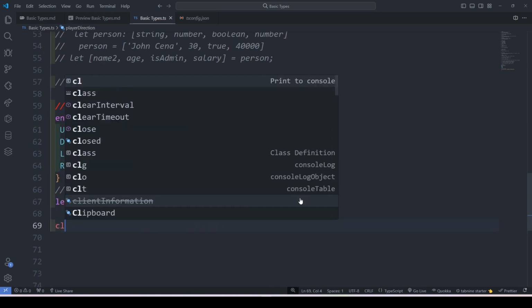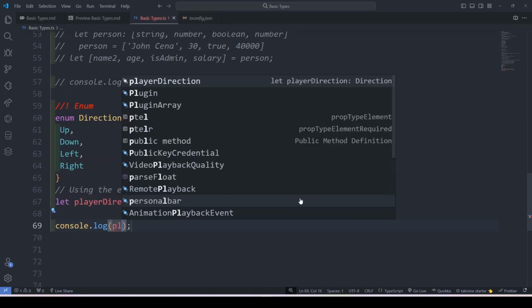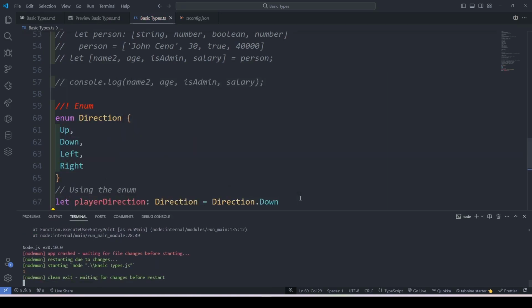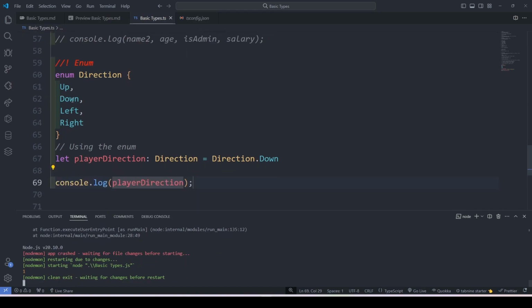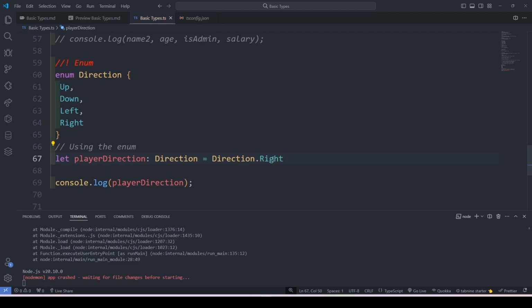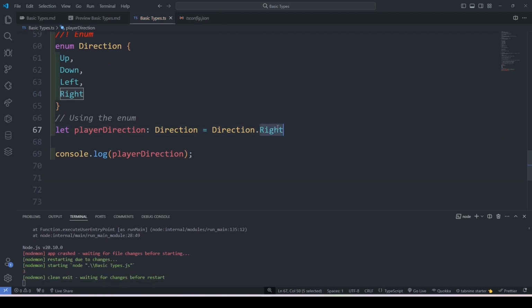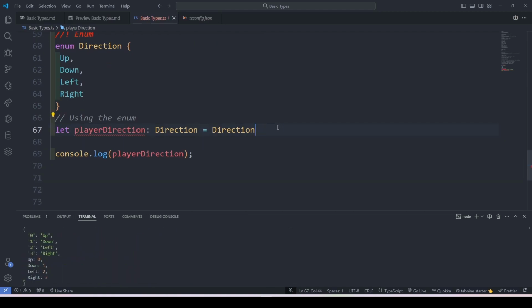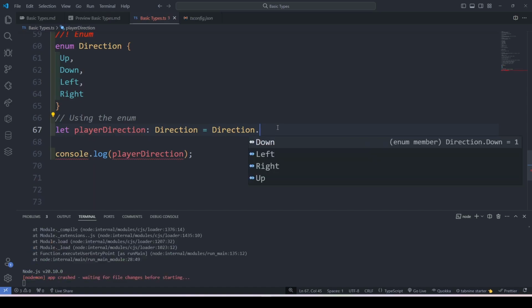Let's console log it and see what it shows me. playerDirection. It is showing me 1 because the enum starts from the 0 position. So 0 is up, down is 1, then 2, 3. If I just press dot, then right. It helps us because we don't have to write anything else, and there is very little chance of making a mistake.